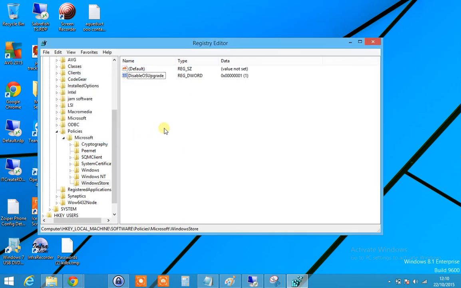Zero will basically enable a disabled policy, so you would see the update. But number one enables the disable, and that's how you stop the update for Windows 8.1 appearing on your machine.